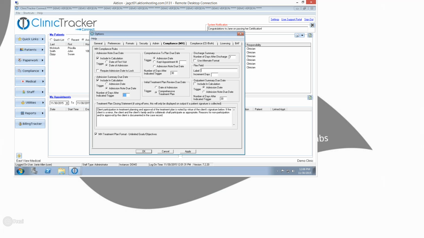Okay. Also over here in the right column, you'll see that there's a flex field. So you can enter in any item that isn't listed here. So for example, if you have a nurse's assessment that's due every year, you could enter that item in here and say that it's incremented 365 days. So that will put a due date on your compliance module for the nursing assessment every year.